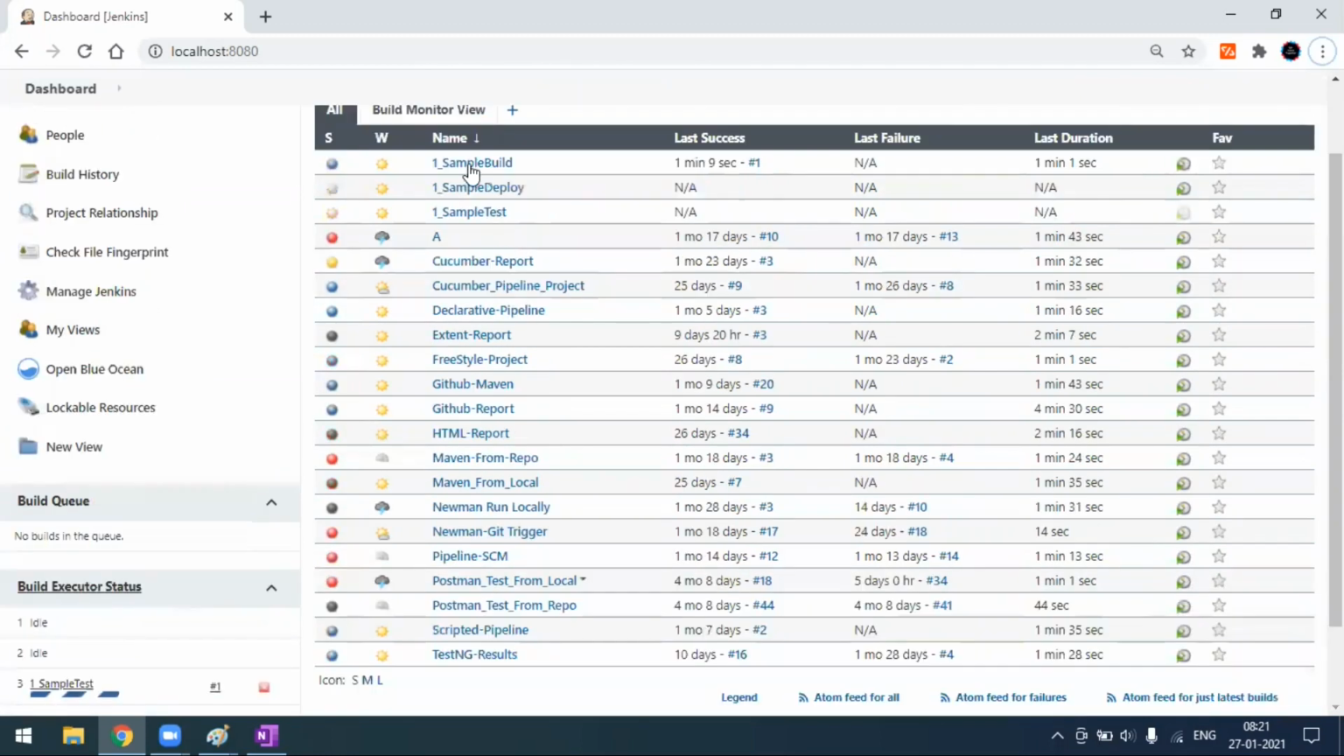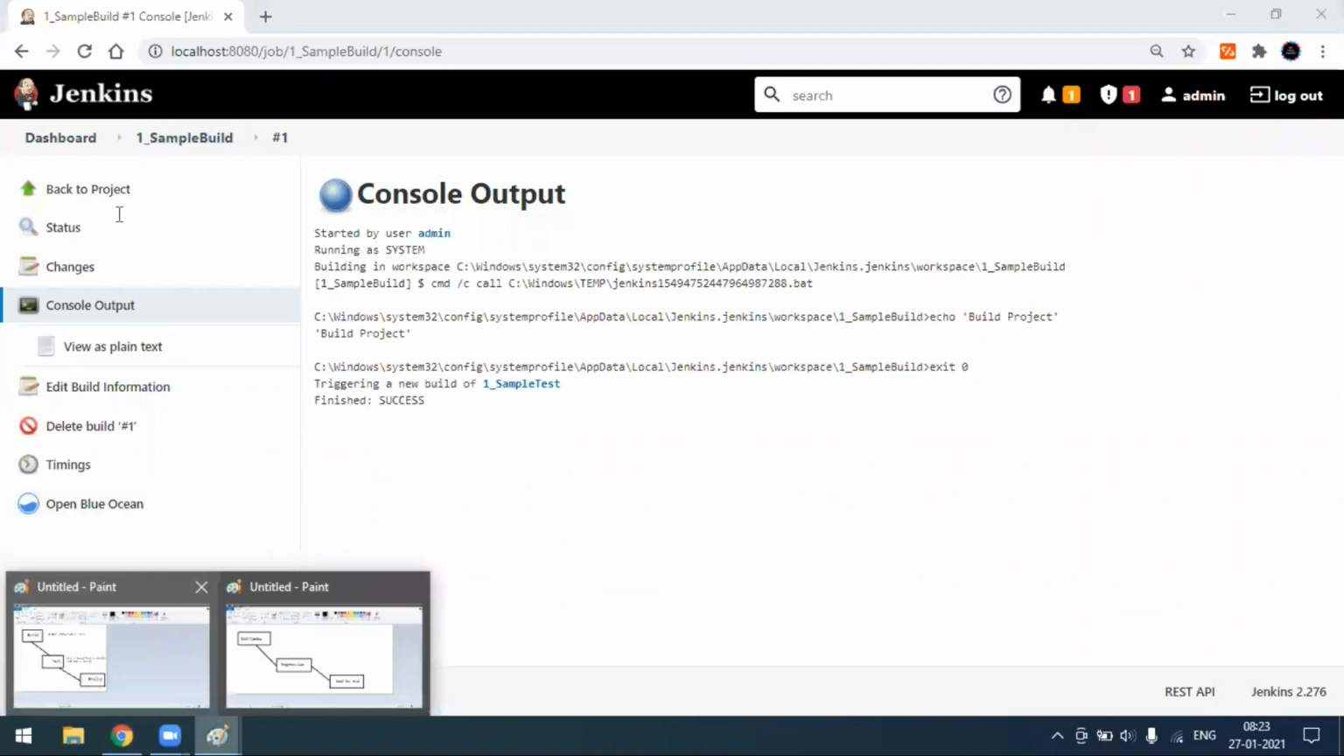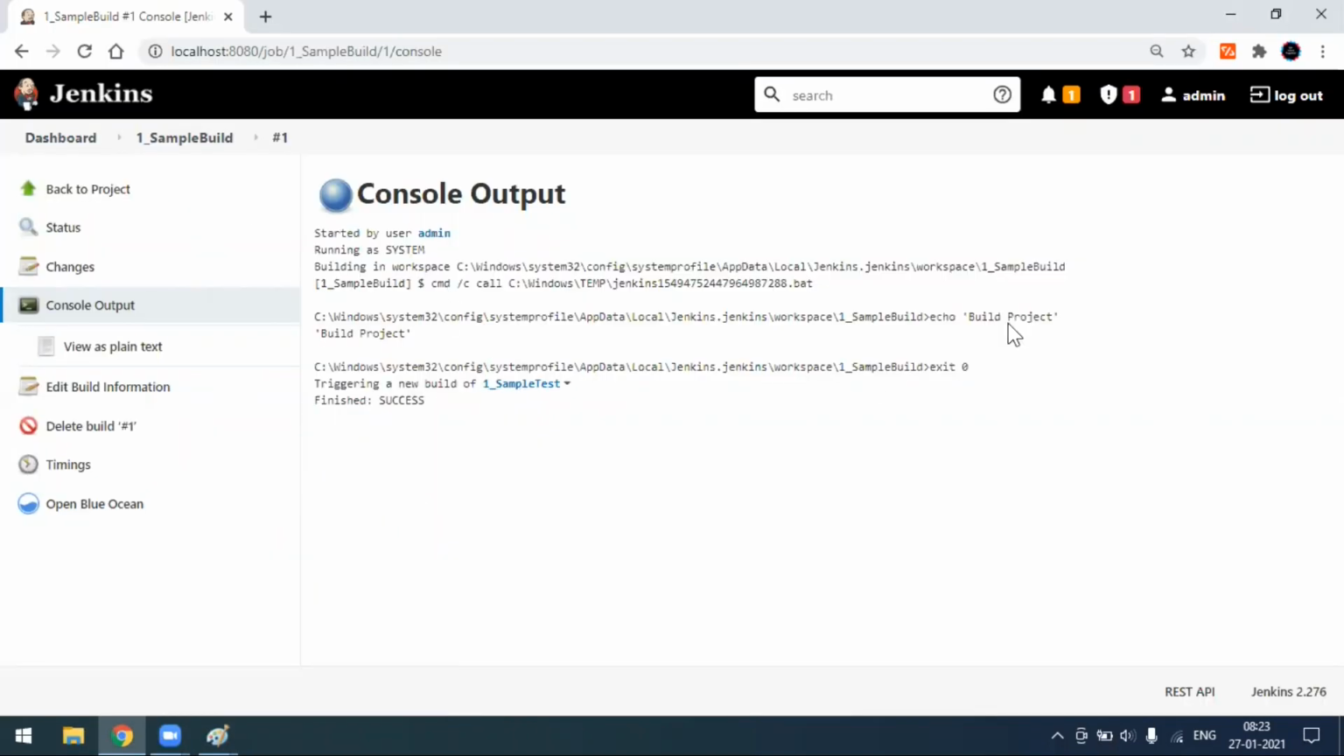Okay, so now we can go to this sample build and check the console. In the console, you can see this is the sample build, right? Build is our first step. When I go to the console here, you can see I get this build project echo. Whatever I gave in the build option, I am getting this command, right? This is the command that we passed, echo build project. After that, you can see triggering the new build for sample test.